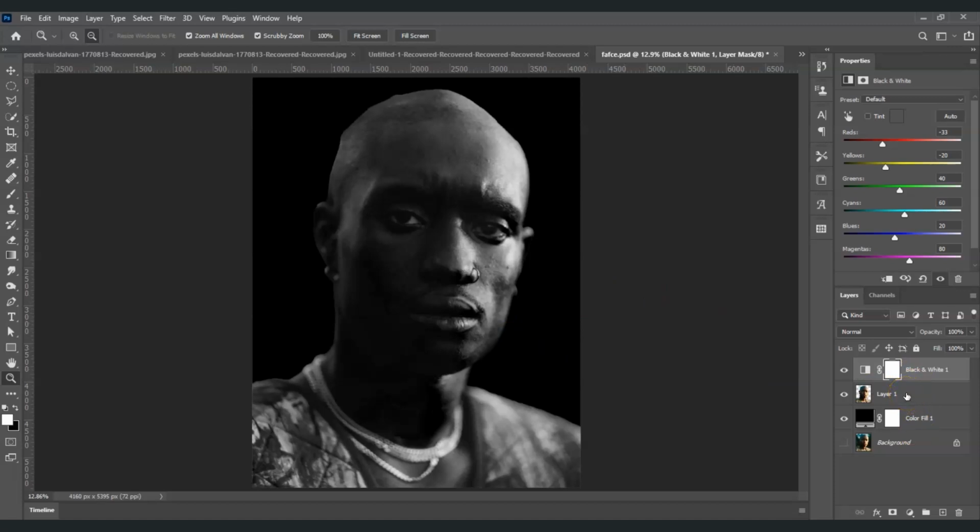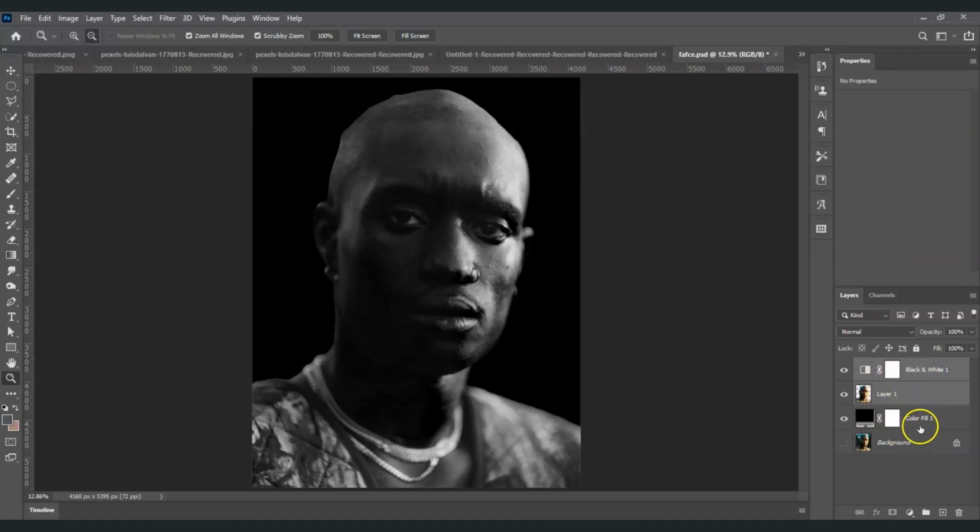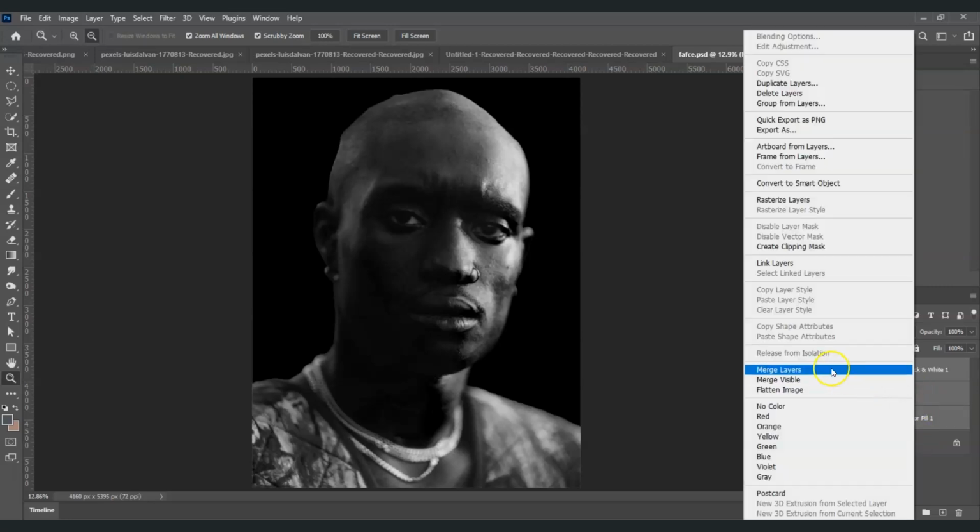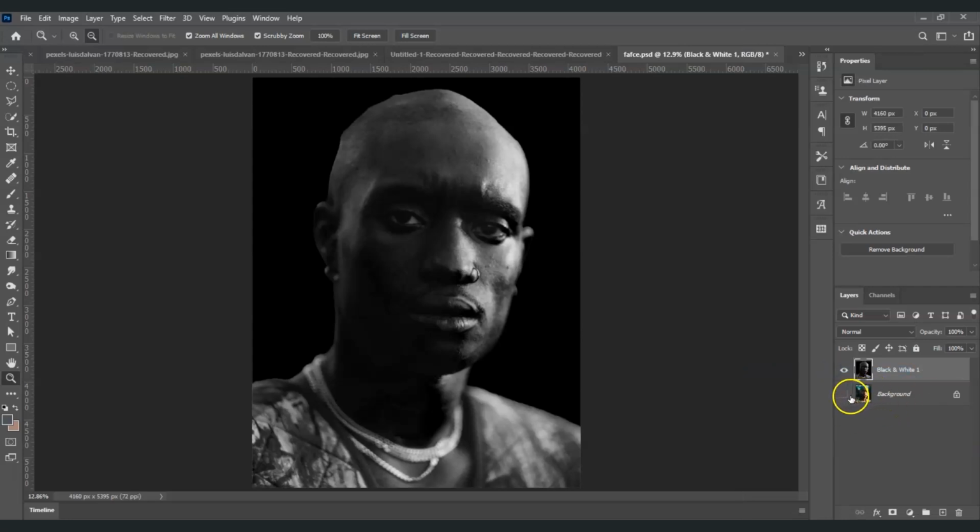The next step we're going to do is merge all these three layers to create it into one layer only. So I'm going to select that black and white layer, press Control while holding it, select Layer 1 and then also the color fill. And I'm going to right click on it and choose Merge Layers. Okay, and there you go. Now we already put this layer into one.